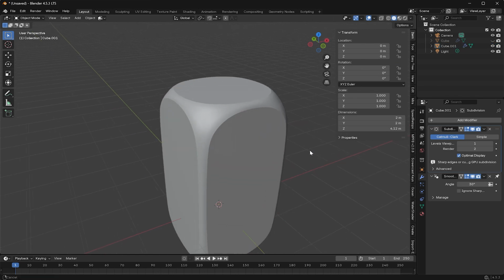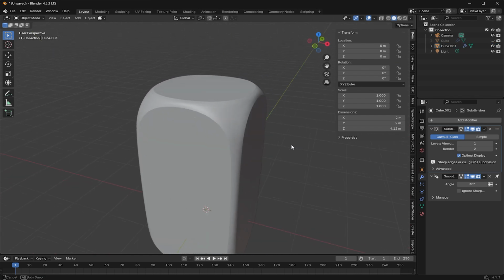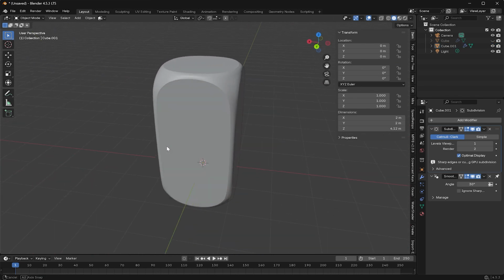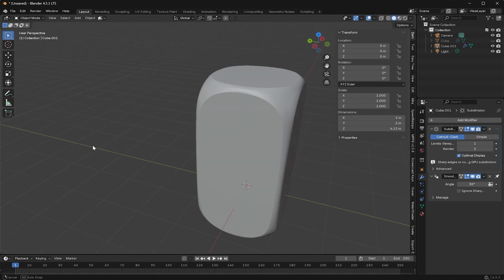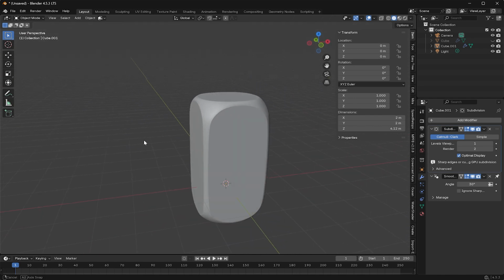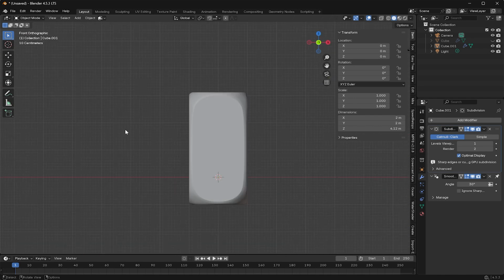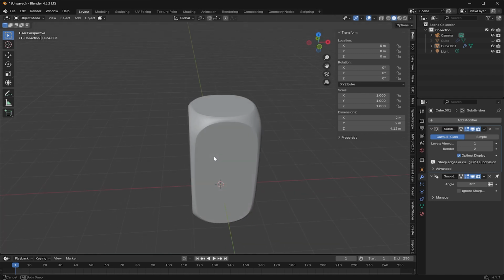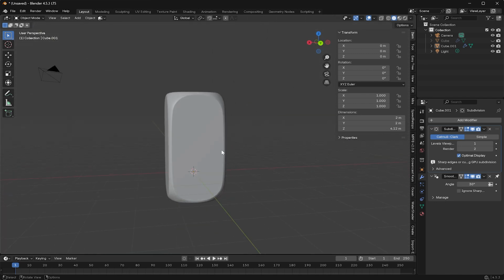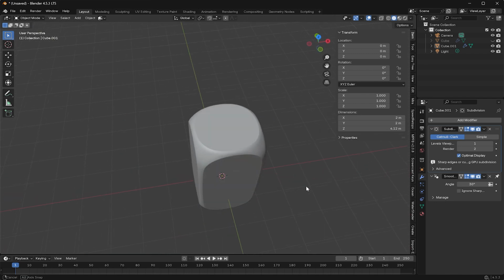So in short, Mark Sharp works with shading. Mark Crease works with subdivision. Both help you control how your geometry looks without permanently altering the mesh. So that's it for Mark Sharp and Mark Crease. I hope this clears things up and helps you take more control over your models.